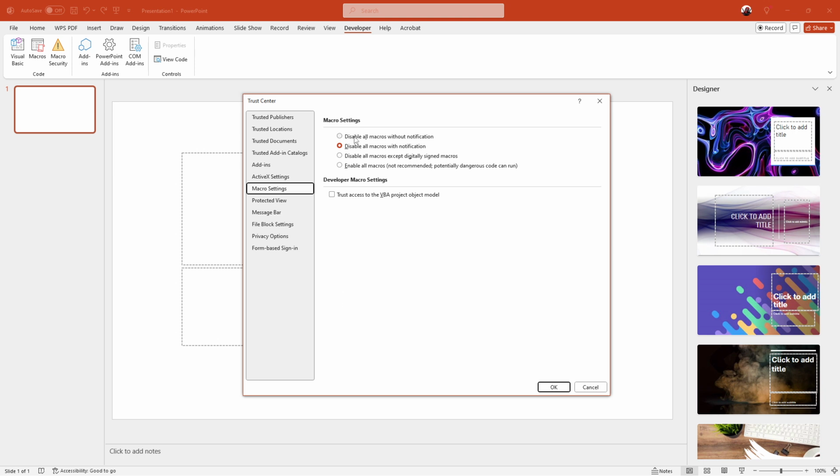In the Trust Center window, you'll be faced with a few choices regarding macro settings. The recommended option for most users is to select Disable all macros with notification. This choice means PowerPoint won't automatically run any macros, but will prompt you when a file containing them is opened, giving you the control to enable them on a case-by-case basis.